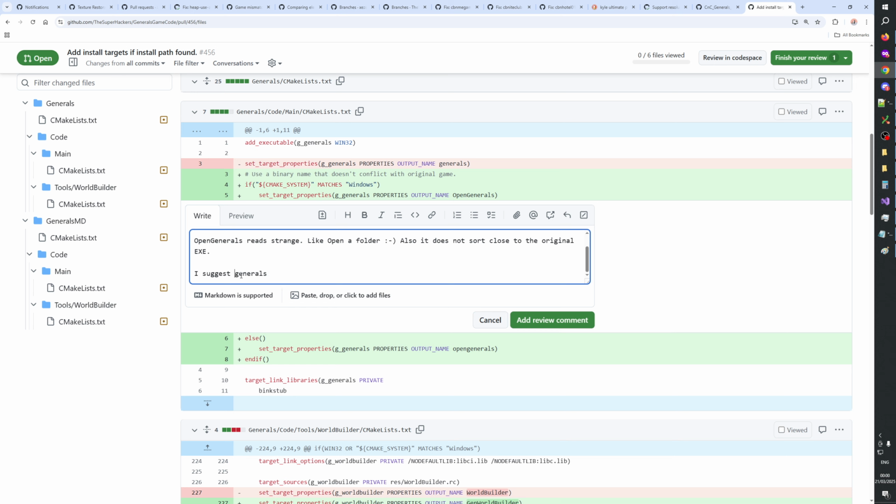I suggest the following names. Okay, so they should start with generals. And then we have world builder. The world builder. Okay, so here we can put ZH. Generals ZH. And then we put underscore.